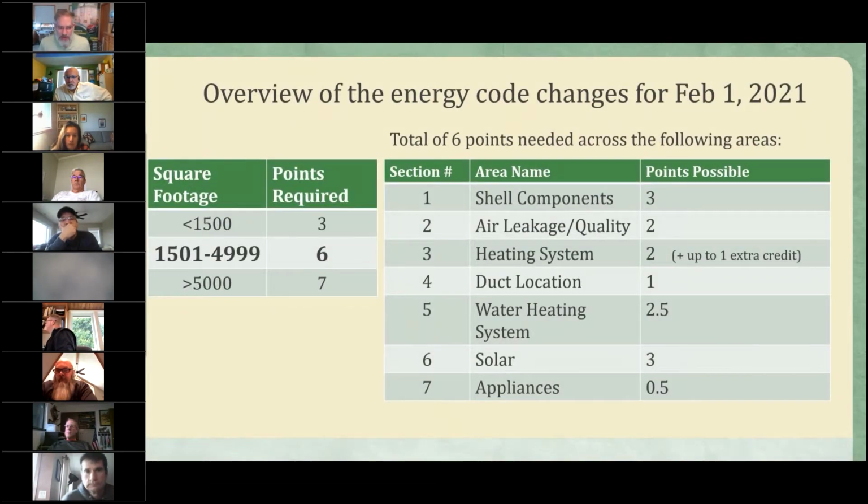So quick overview. Let's dive into it. The code requires, on the left, there are 3 tiers of code compliance. If you're building less than a 1,500 square foot home, you are only required to get 3 points. If you're between 1,500 and just 1 foot short of 5,000, you are required to get 6 points, and that's where we're going to spend the bulk of our time today. If you're over 5,000 square feet, you are required to get an extra point, and we can help you do that. But the bulk of this presentation today is about what most people are building, what most of the houses are, between 1,500 and 5,000 square feet.